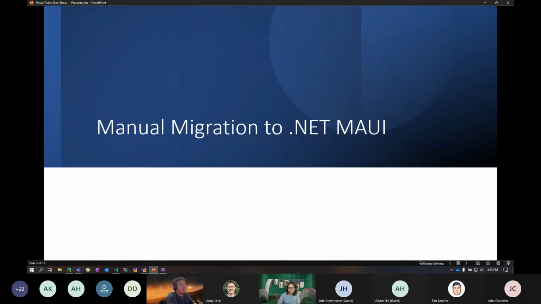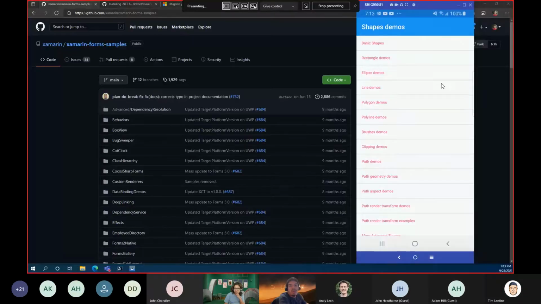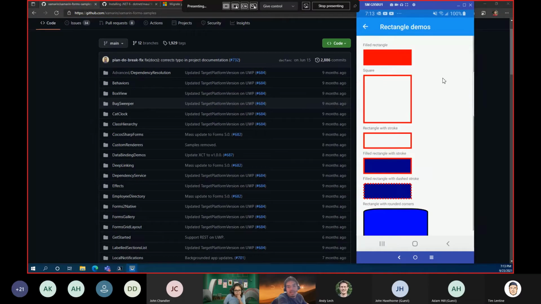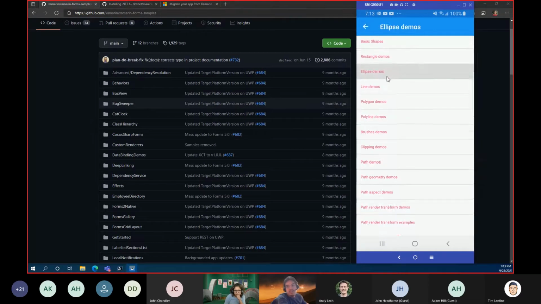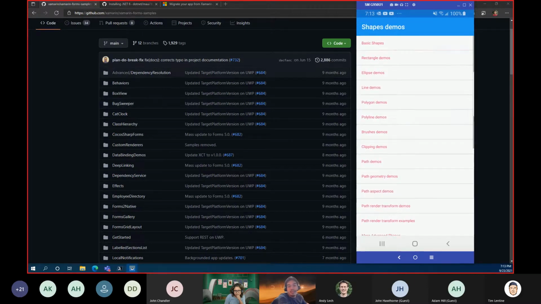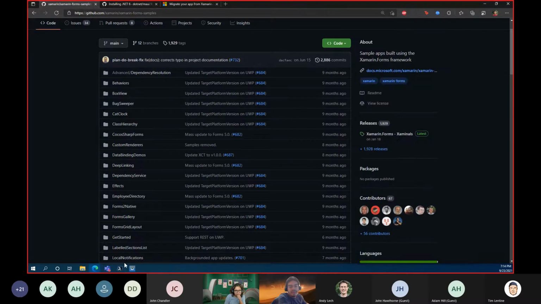Okay. Yep. So this is manual migration to MAUI. For this session, we wanted to show a simple story of porting a Forms app to MAUI. So we chose one of the Forms samples in the official Xamarin Forms Samples repo. This is the Shapes Demos. It just renders some shapes to show the different shapes that you can do in Forms. And then, yeah, let's just go right to it.